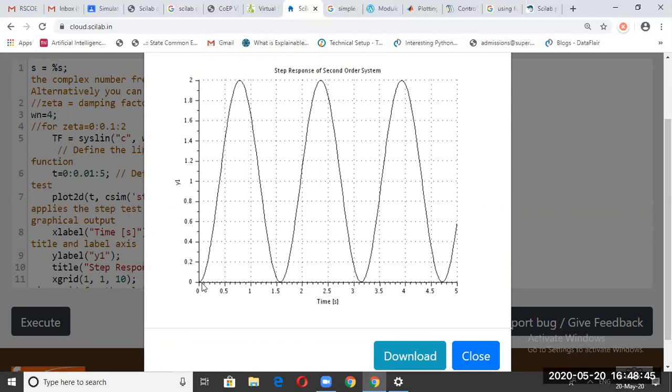And one resolution is here, which is 0.1. So 0.1, 0.2, 0.3, 0.4 and 0.5, right? And it is extended till 5. And you can see the y-axis, which is amplitude.